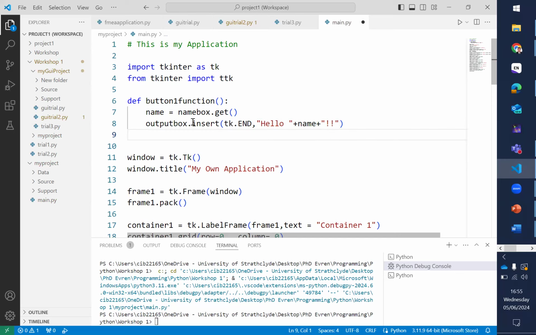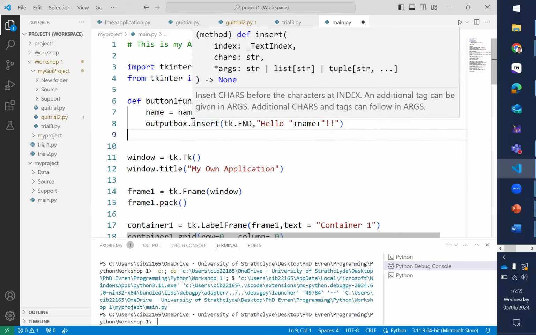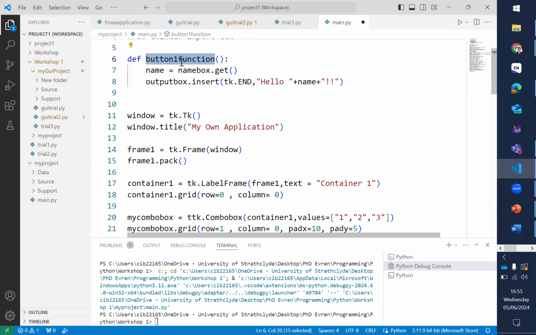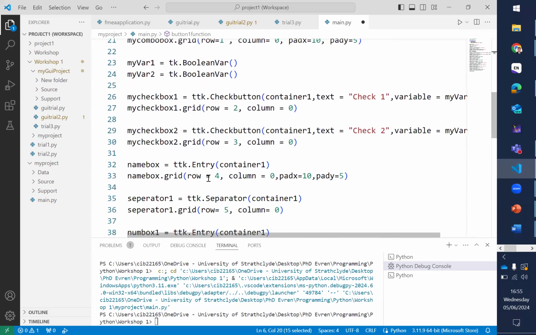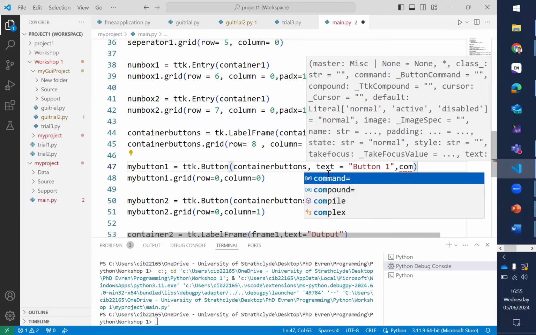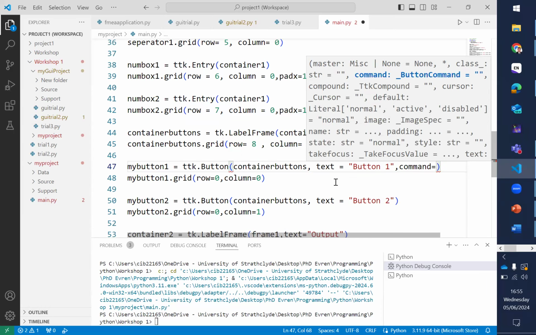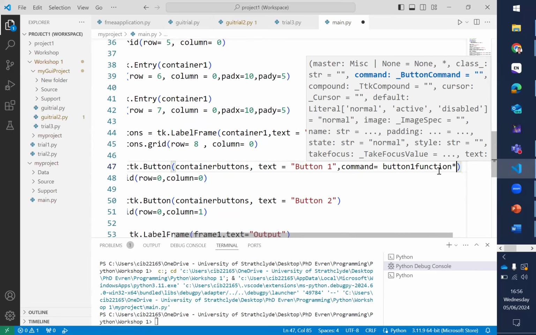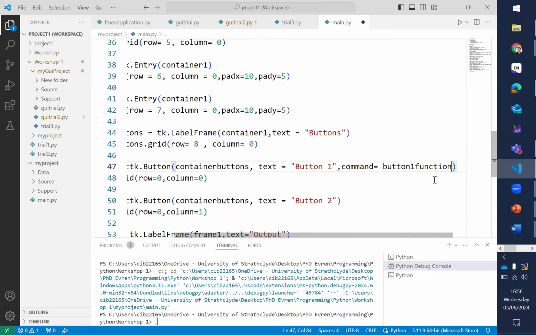Okay. But right now we have the function. We didn't call the function, so we should call the function. I'll just have the name of the function, button one function. I want button one to use this function. So we are going back to button one. In here, we are going to add command. You see, there is a command parameter. We want to change the command parameter with this function. And in here, you don't need to put parentheses. You shouldn't, I think. It should be just like that.